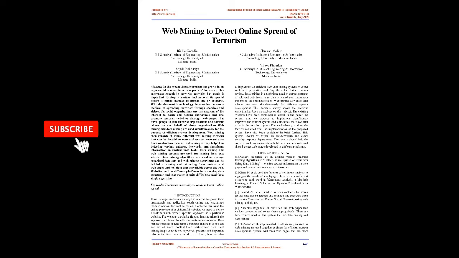Web mining to detect online spread of terrorism. Abstract. In recent times, terrorism has grown in an exponential manner in certain parts of the world. This enormous growth in terrorist activities has made it important to stop terrorism and prevent its spread before it causes damage to human life or property.